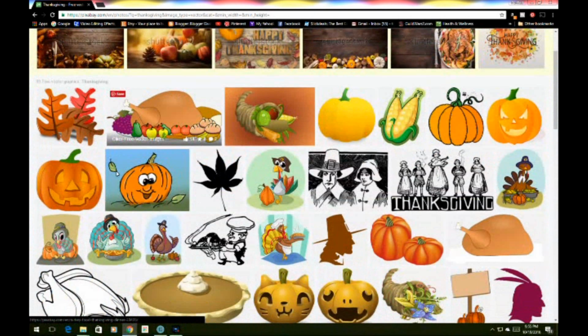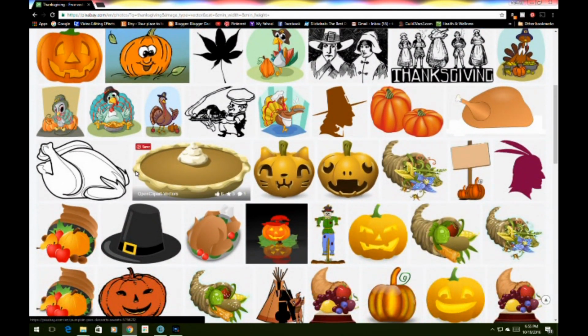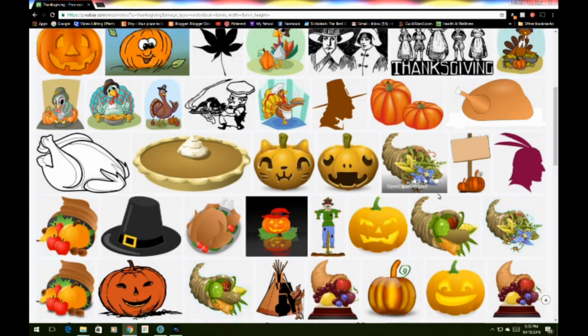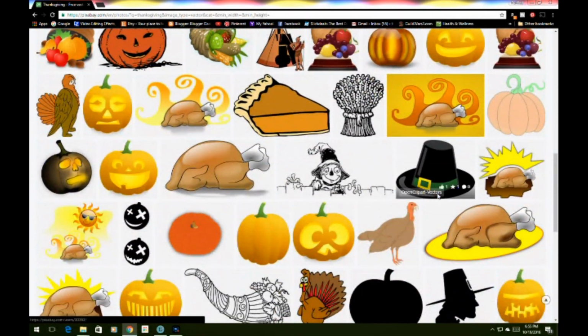And you can see there's quite a few. This top bar there, those are sponsored pictures. They may not be royalty free. They come from other sites, so be careful with those. But you can scroll down and see all the royalty free pictures to choose from. Lots of good ideas to create your Halloween or Thanksgiving.